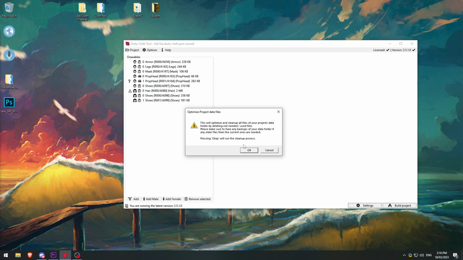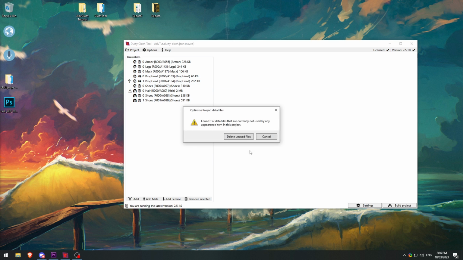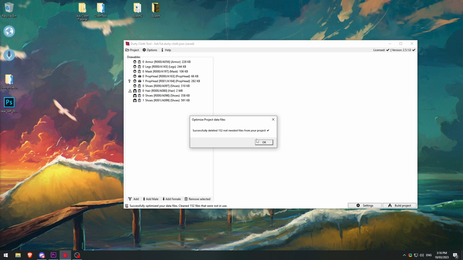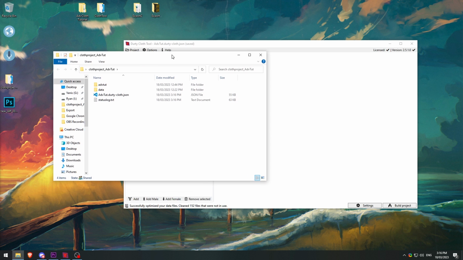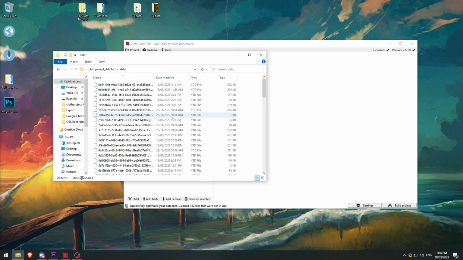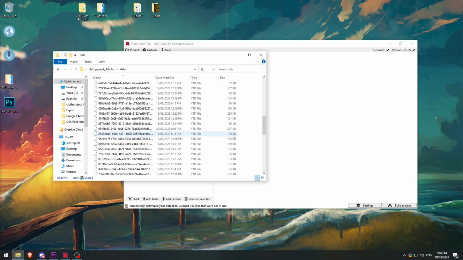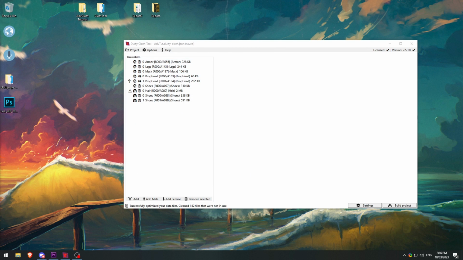you'll see that it's going to tell you the same thing. You hit OK, and it's found 152 data files that are not being used in this project. So you can go ahead and delete those, and you'll see it runs through them, and that means that you've cleared up some space within your data folder here. So it's basically deleted 152 different things that were unused in this folder, which makes your folder a lot slimmer. So here's an editor's note.